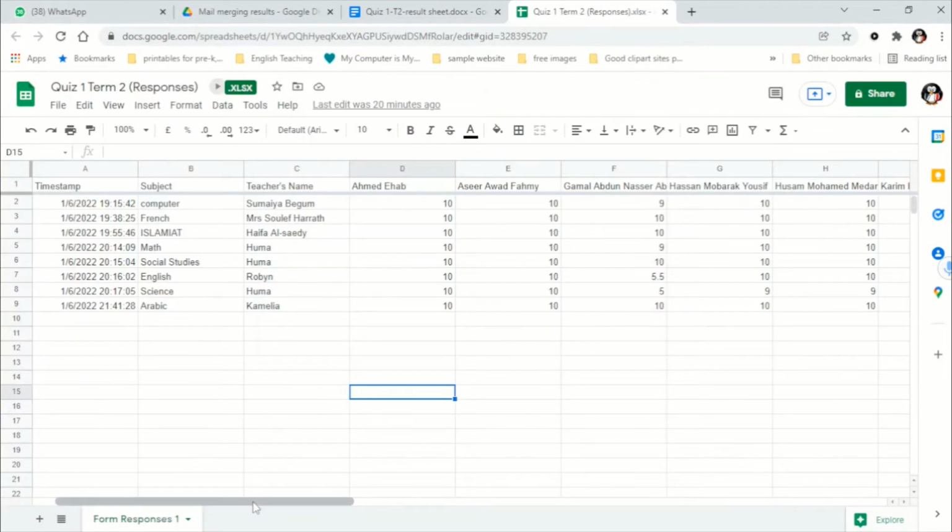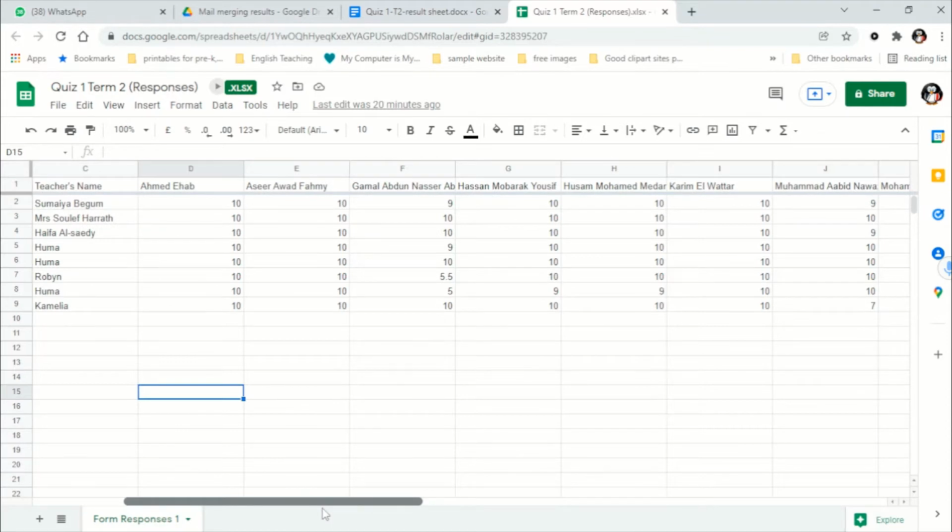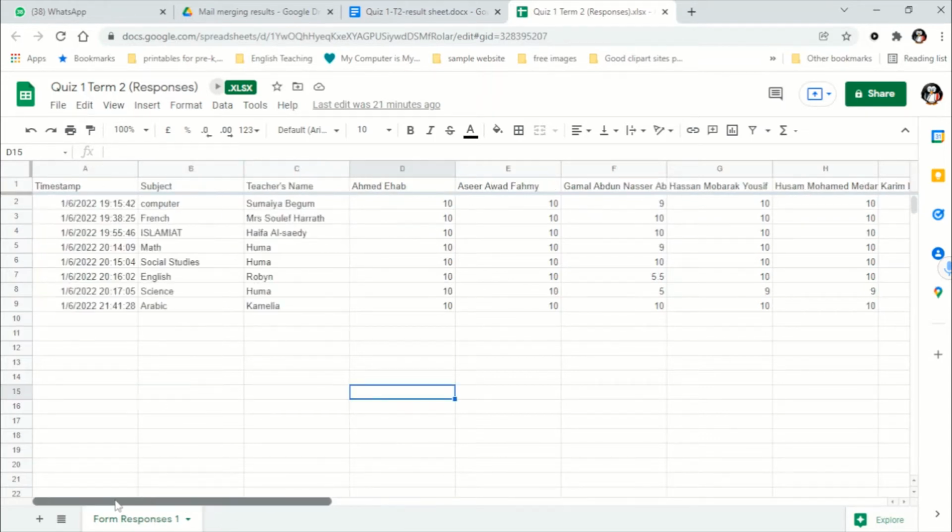The first change I need to make is in my Google Sheets. I can see here that I have the names of my students as the column headers, and I have the subjects here as the row headers. I don't want it like this. I want my students as the rows here, and the subjects going up here as the column headers. This is the way I want my data organized in order to merge it with my result.